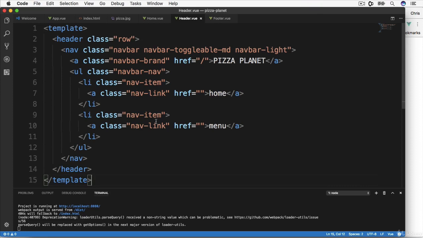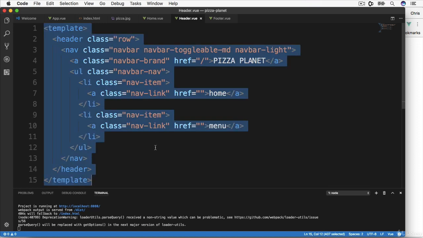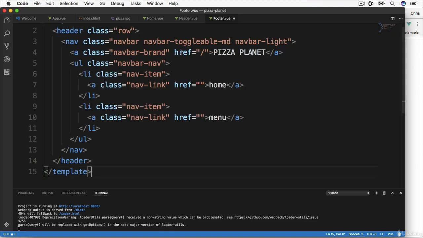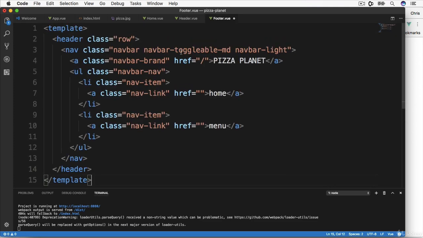The footer has similarities to this header. So let's copy the header and paste it inside the footer file to save us typing out all these classes again. So copy this and then paste inside the footer. So the first thing we need to do is change the header element to be footer. Also down at the bottom too.